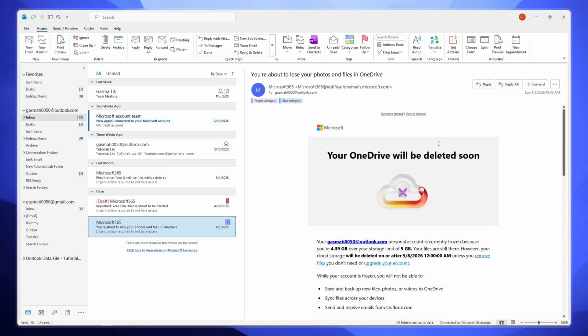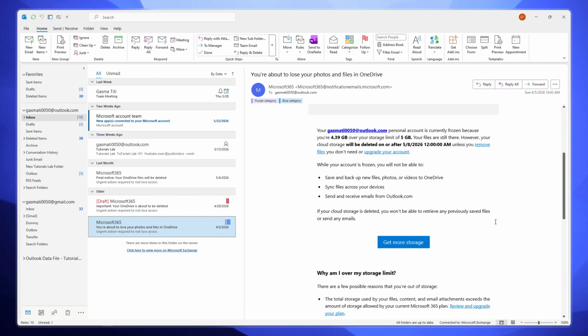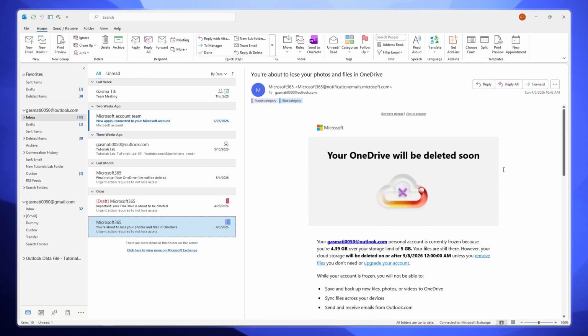First, open your Microsoft Outlook app and log into your account. Once you're logged in, you'll see your inbox and emails load up on the screen. This is where all your incoming messages appear, and it's also the starting point for accessing Outlook's settings.